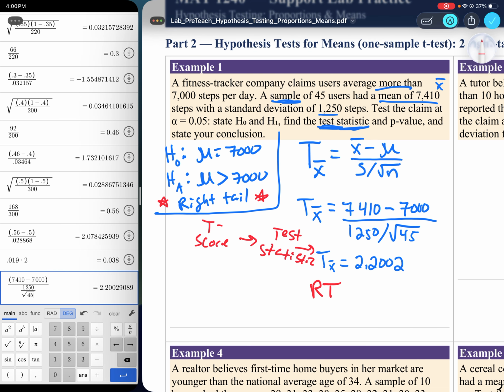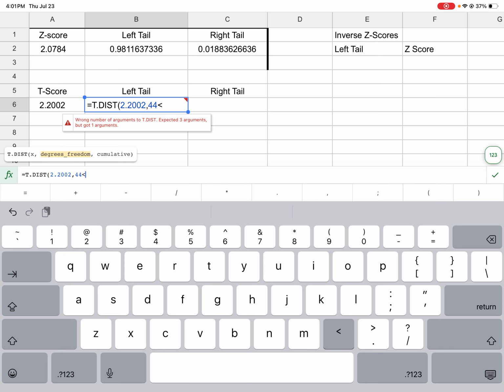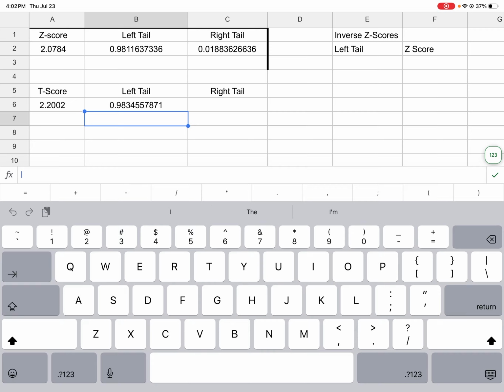All right, so I typed in my t-statistic, comma, I needed 44 because my sample was 45, so 45 minus 1 is 44, comma, true. But we already said this is a right tail test. If you have a left tail, we get the right tail equals 1 minus the left tail.